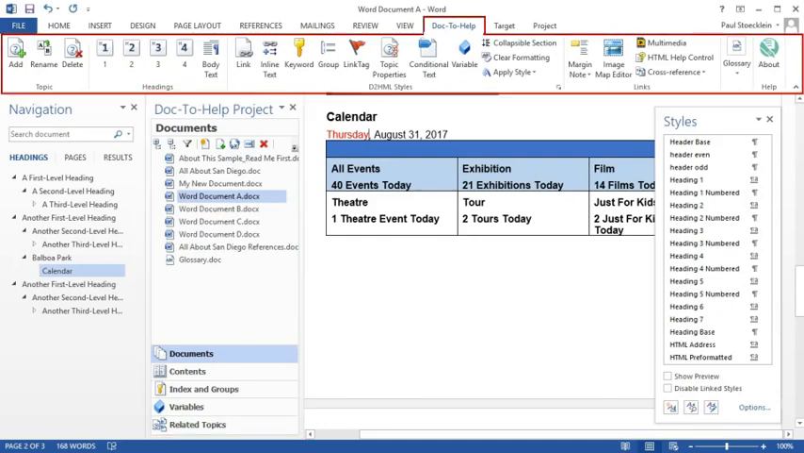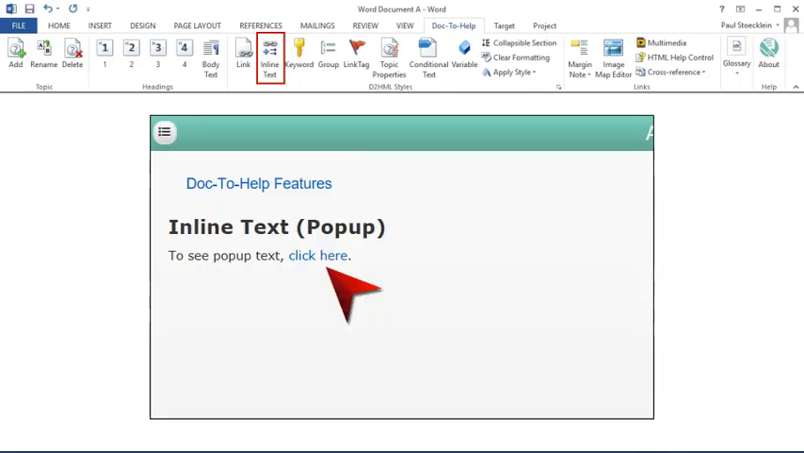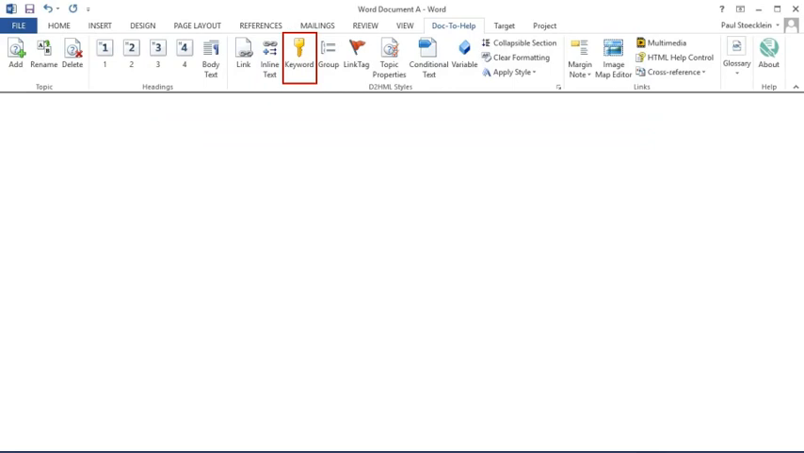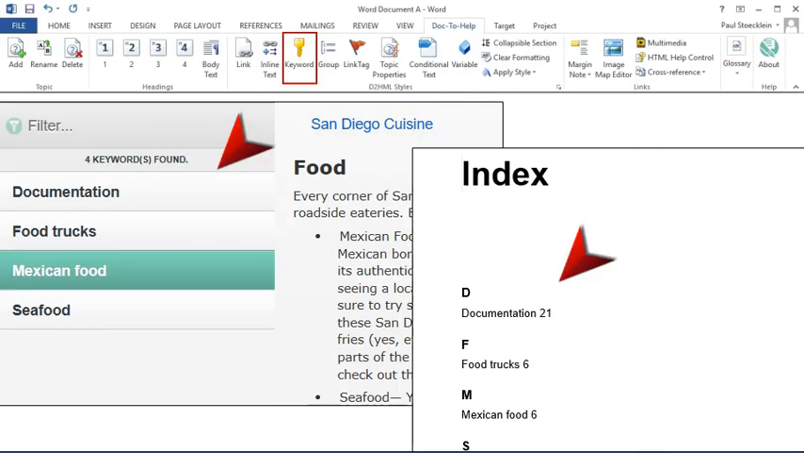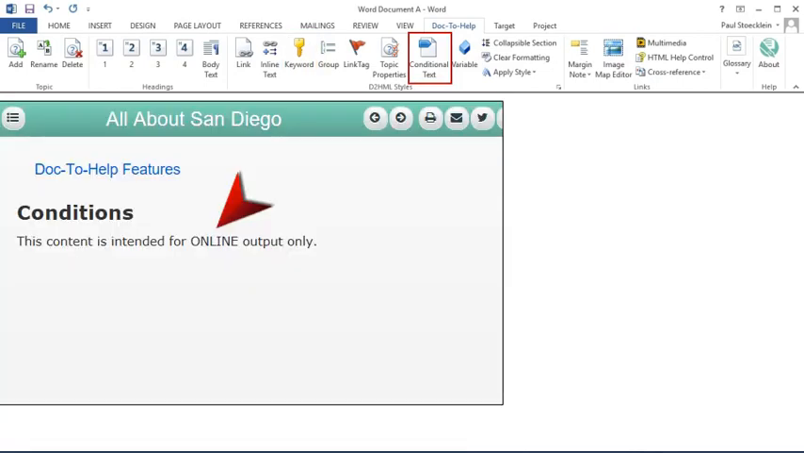The Doc2Help ribbon in Word gives you the ability to manage your topics, heading styles, Doc2Help styles, links, and glossary terms. For example, you might do any of the following. Click the Inline Text button to create a special feature where text is shown in a pop-up in online output. Click the Keyword button to add a new keyword, which will be used in the index that's produced in your output.